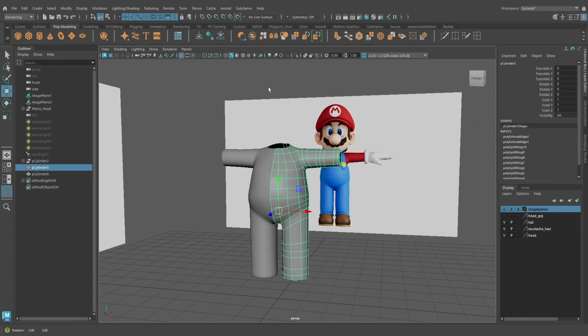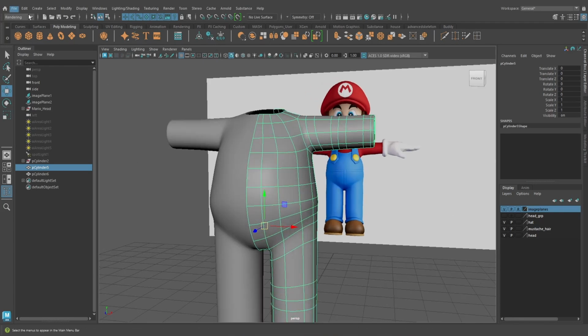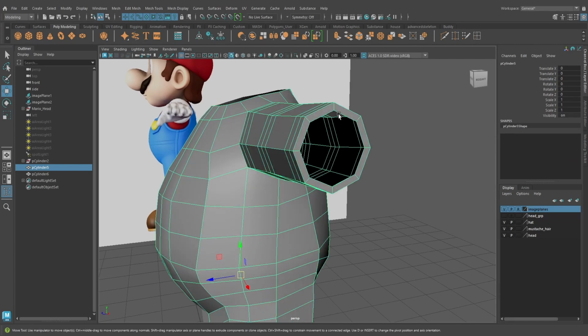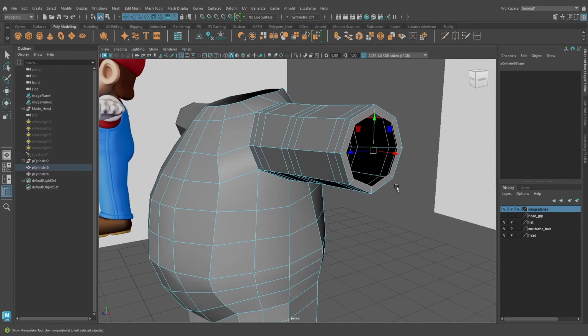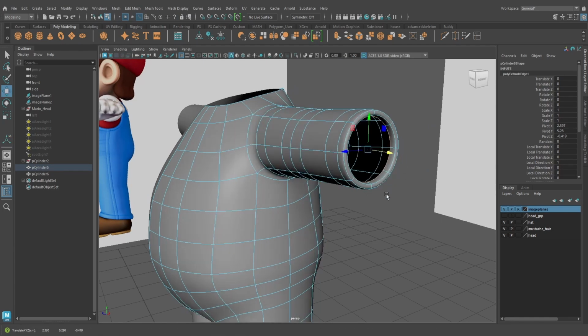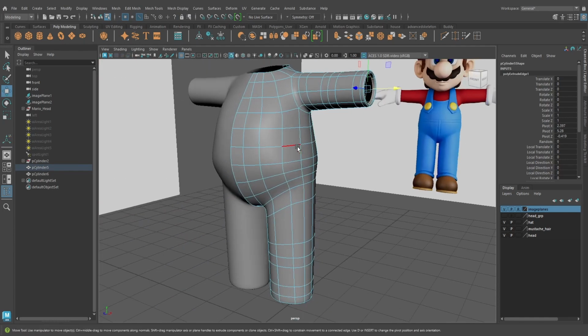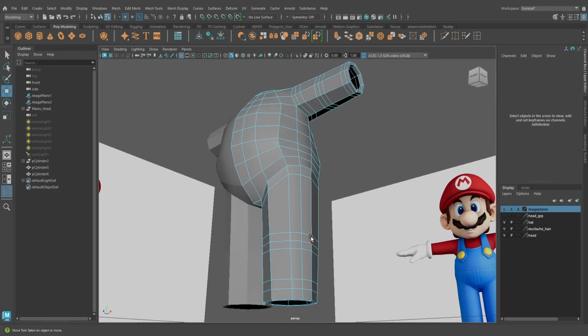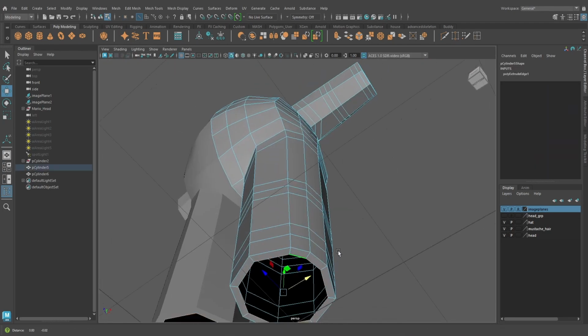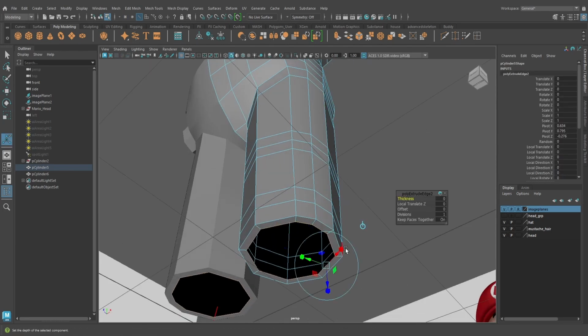Let's delete history on Mario's body and change the menu to modeling. And let's select the inner edges of the cuff and extrude in. And next, let's select the inner edges of the ankle area, of the leg area, and let's extrude in as well.